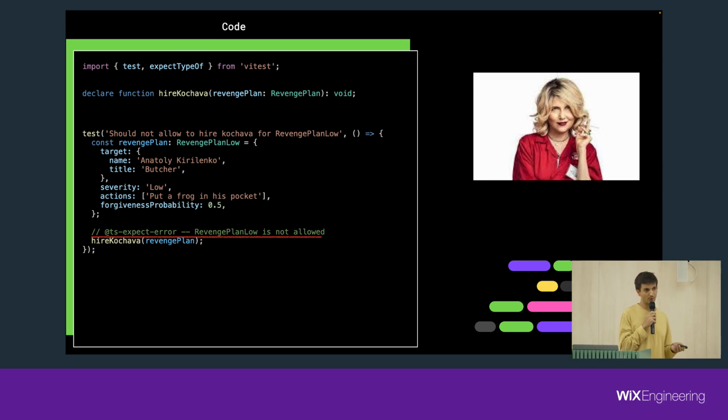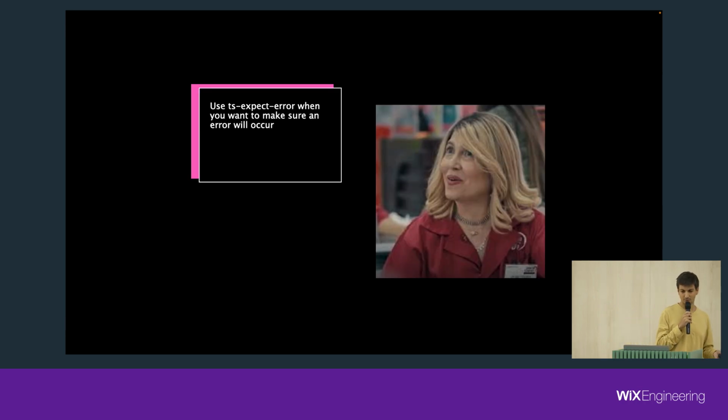So in this case, we are not checking for positive type checking, but we want to make sure that an error will be thrown by the type system. In this case, we can use the ts-expect-error directive, and a lot of tests are actually written like that to make sure that the types are working as we planned and don't accept input or throw errors when they don't need to. This is a very useful technique to check our types. So use the ts-expect-error directive when you want to make sure that an error will occur.